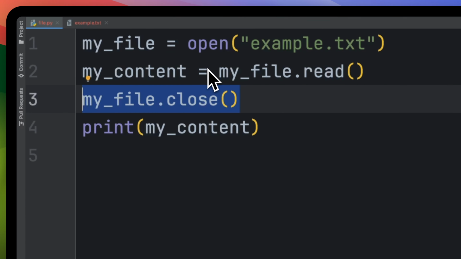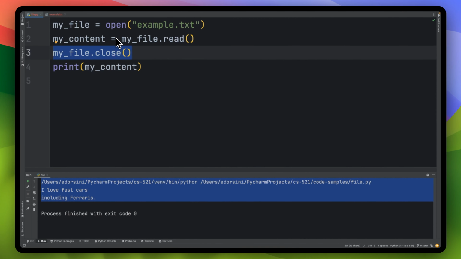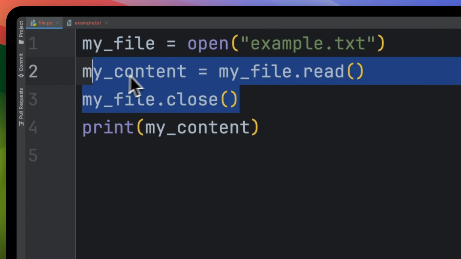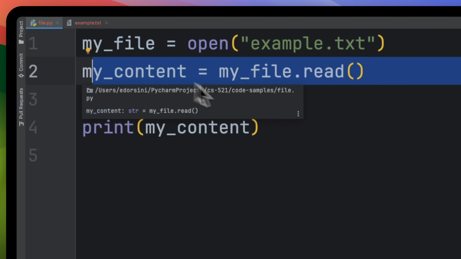This leads me to the next idea, which is that we always should use a context manager. I say that because that's what I prefer, so you could do either or. You could use this manual way of opening and closing the file, or you could use a context manager. Well, what's a context manager? We're going to get into that.